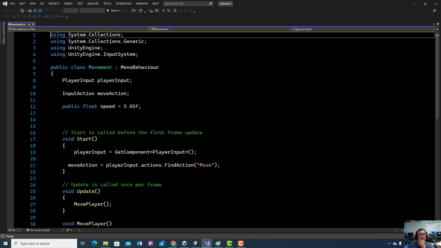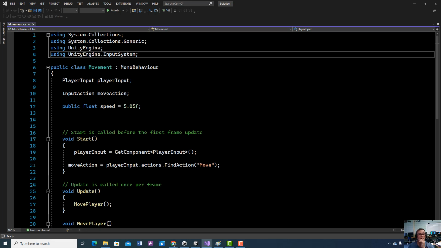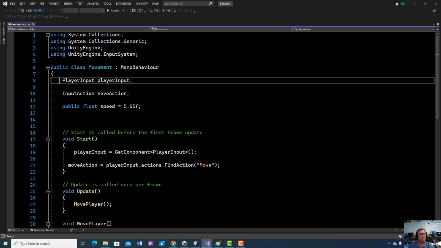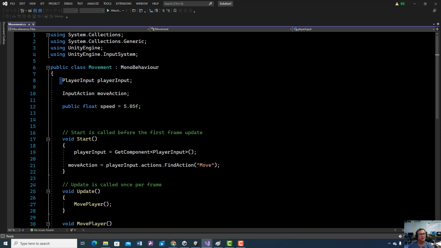And again, I'm using the input system. So make sure you type this line in. And if you're new to Unity, if you're ever going to copy a script or work with somebody, you start doing that here. Do not change any of this. Definitely don't change the name.